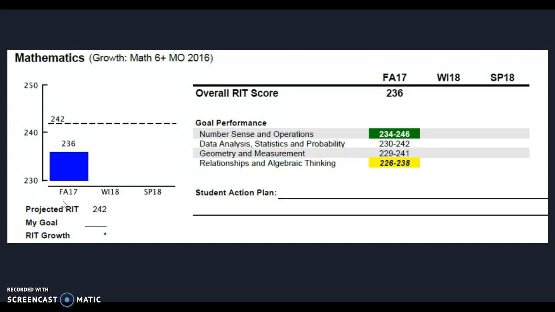Then directly underneath that, it shows you what your projected RIT would be and graphs that line for you. So for this individual, they got a 236 on their fall mathematics NWEA assessment, and their minimum goal is to get a 242 on the next NWEA assessment.